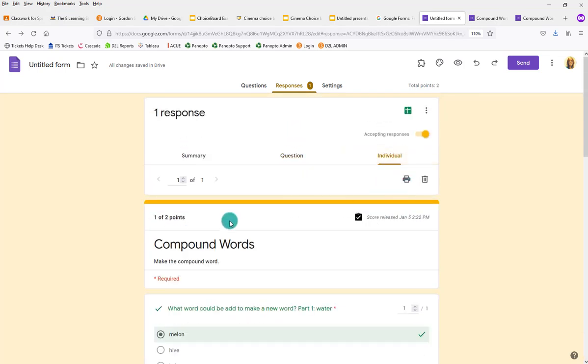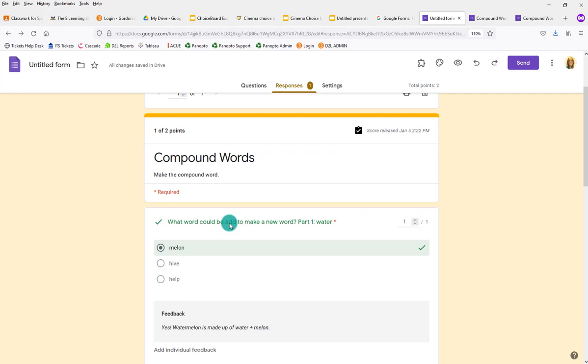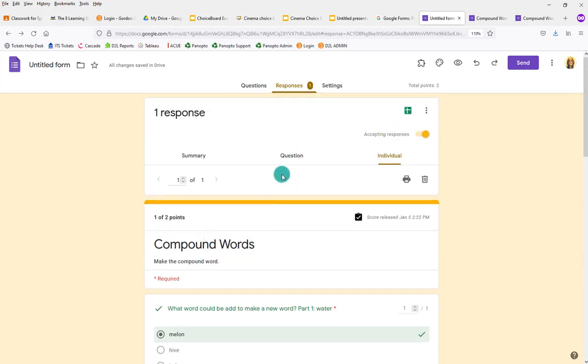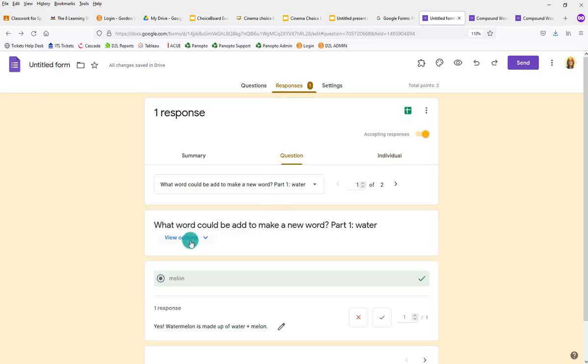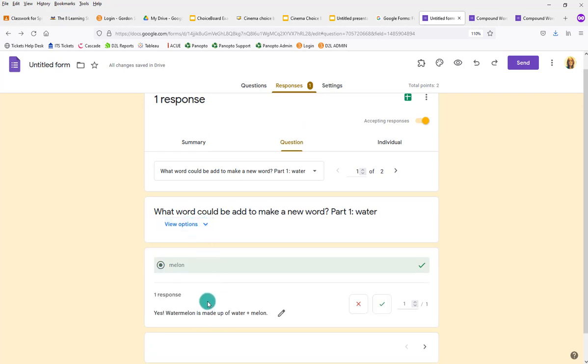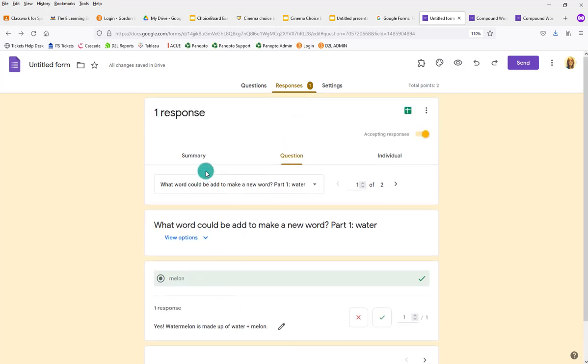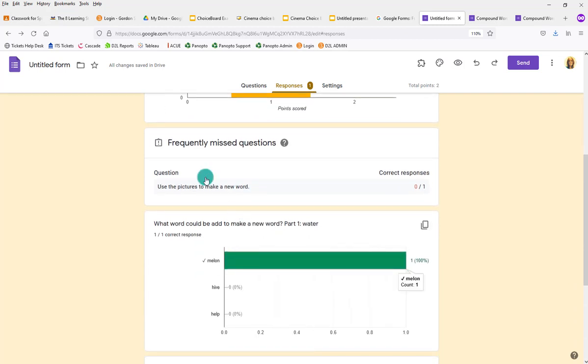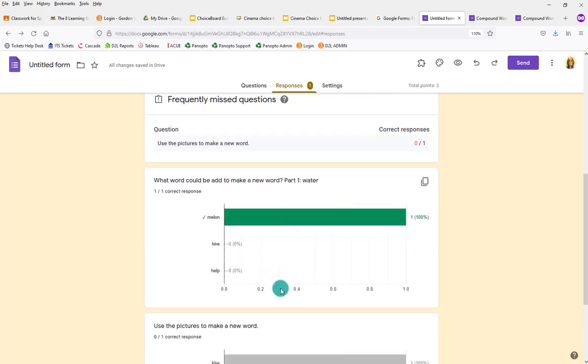This one lets you look at it by the individual person who submitted it. So look at each individual's responses. When you're looking at general patterns, though, I think the question is going to be a little bit better because you'll be able to see how people did on each question. And then you have the summary where you're able to see the averages of how people scored. And then it'll also even give you a list of the frequently missed questions, the ones that most people missed, as well as some reports here.